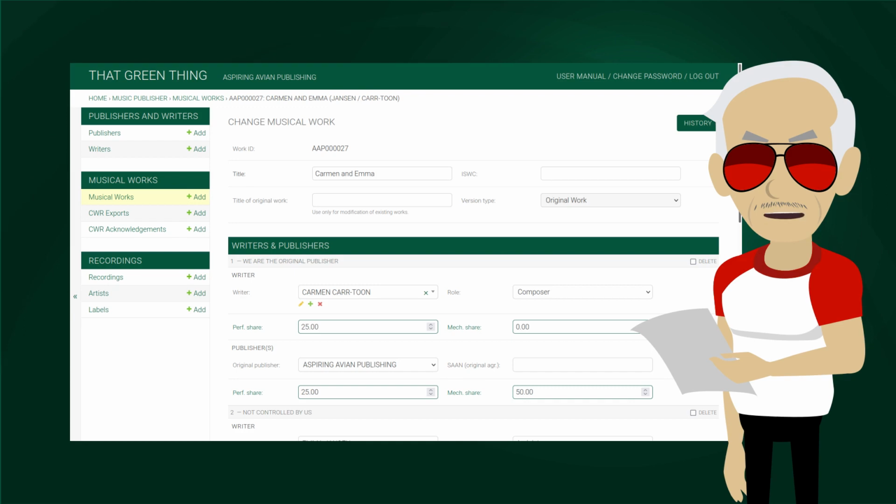The next field is the work title, and it is required. Please note that this field only accepts English letters, digits and a small set of special characters. Next to it is the ISWC, International Musical Work Code. We have a video about ISWCs, linked above. This field is not required, and it is editable. However, it is usually not filled out manually.